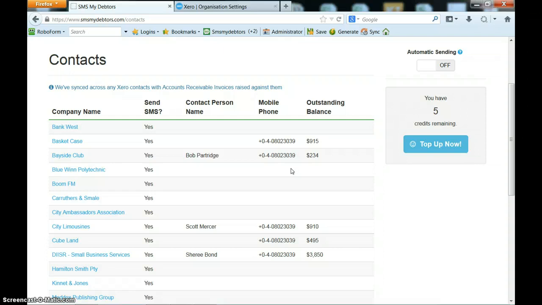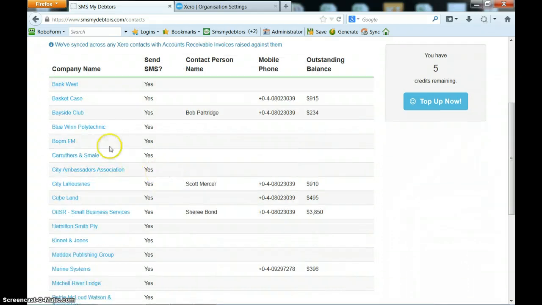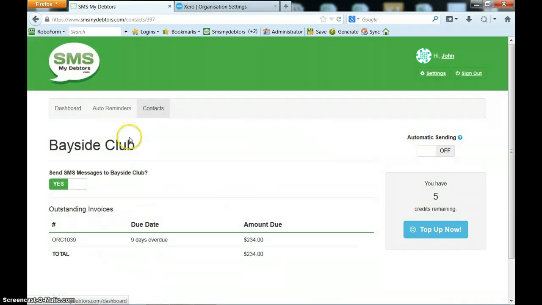Also, you might have a situation where one of your customers pays you via direct debit, so you don't want to annoy them with a message. So what you can do in this situation is you can click on any customer name and you can turn the messages off. Okay, so that means that no reminders will go out to this customer.